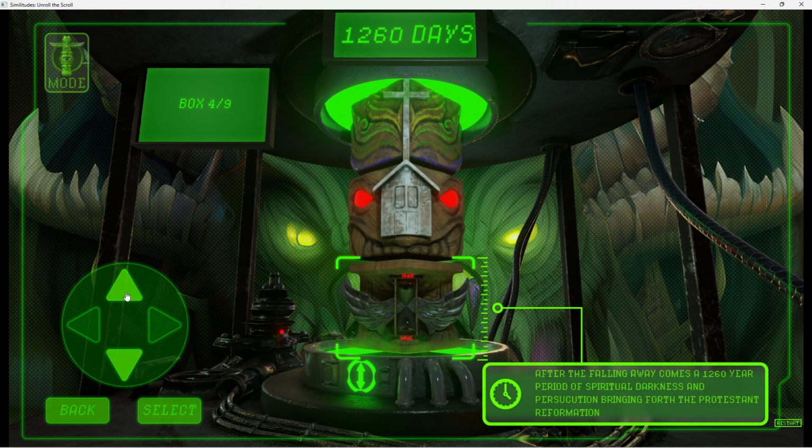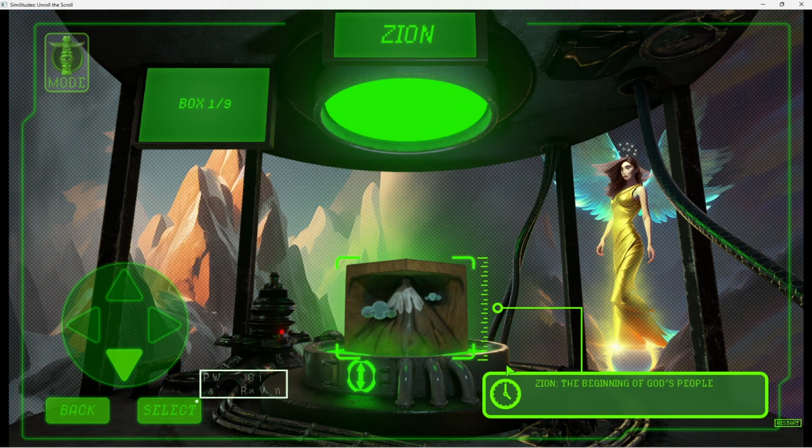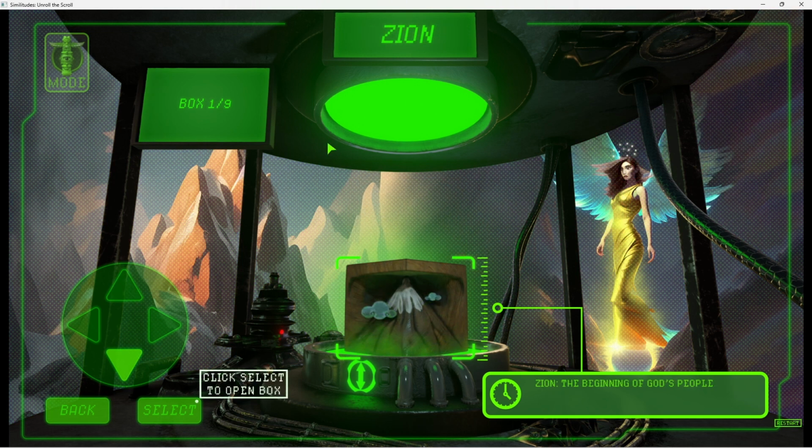And so here in the corner you have a little example of what's in this box or what this box is talking about. And at the top here you have the different titles to each box. So this is Zion, this is 70 weeks, so on and so forth. But so from the first box, which was just talking about the beginning of God's people, all the way down to the 9th box, which is talking about Christ's return.